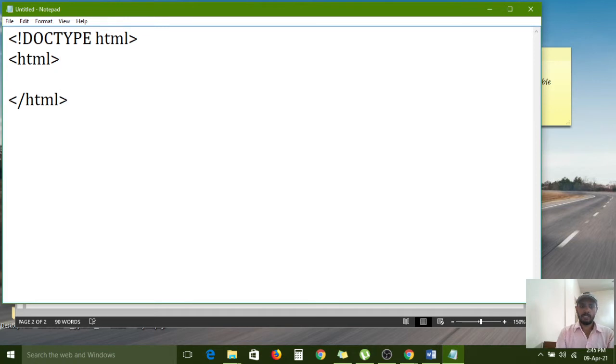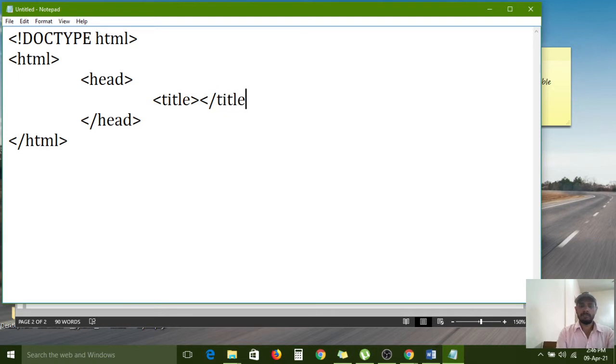In between this, head tag. Without the head tag also it will work, no problem. Directly you can write the body tag without the head tag. But for your understanding purpose, each and everything daily I am explaining this one.